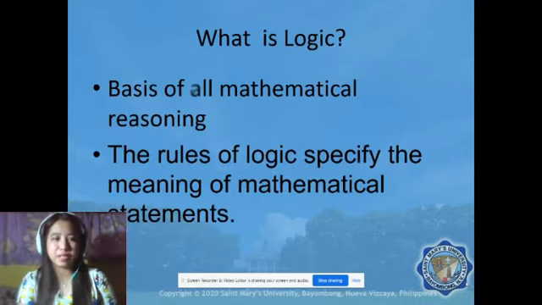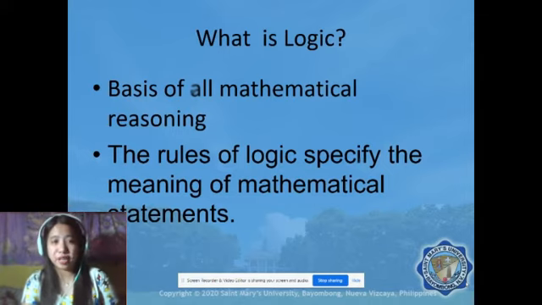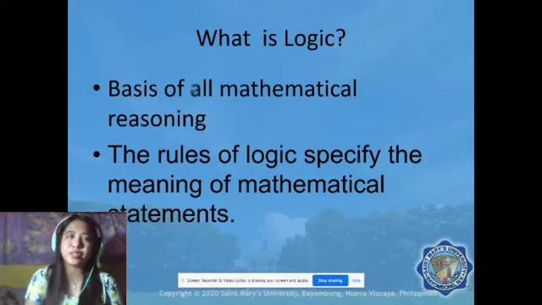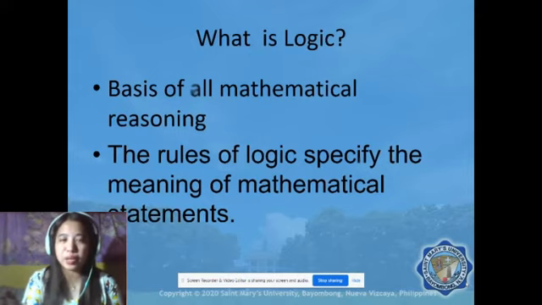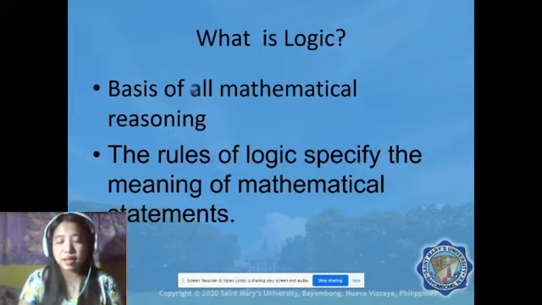So what is logic? Basically, logic is the basis of all mathematical reasoning. The rules of logic specify the meaning of mathematical statements. In our lessons, we encounter some notations, and we know that they carry a meaning and that is the rule. In mathematical conventions, that is the language of mathematics. Here, we also use symbols, and those symbols are actually the basis of our mathematical reasoning.